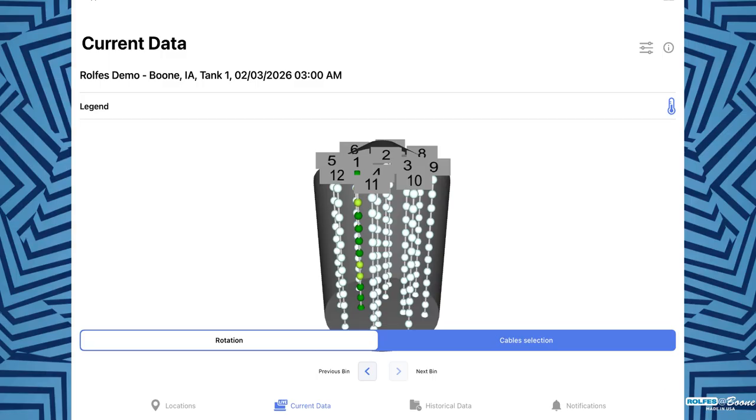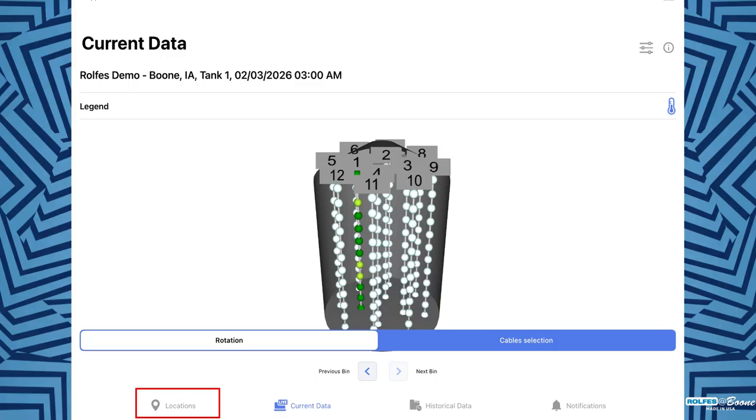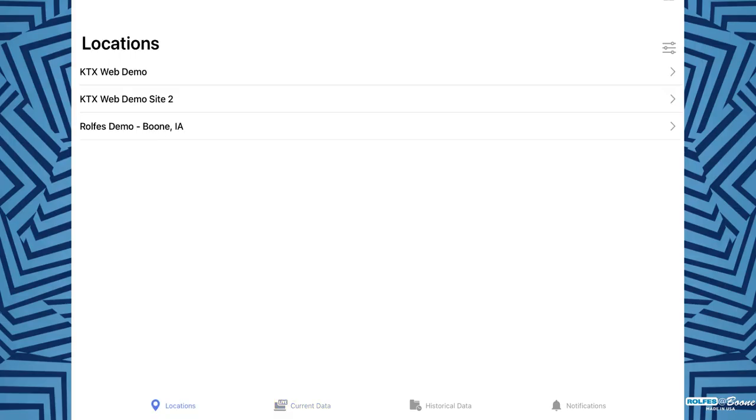On the bottom of the app is our navigation menu. Let's look at the Location tab. Here is where you can see all the locations you have access to. If you don't see a location in here that you should have access to, please reach out to either your app's admin or Rolfes at Boone.